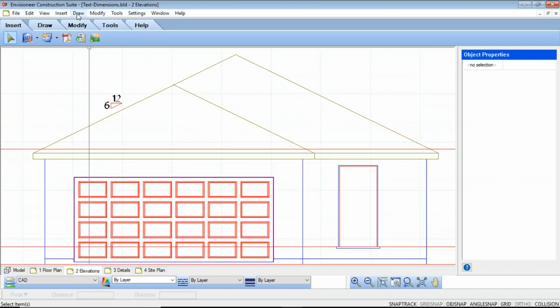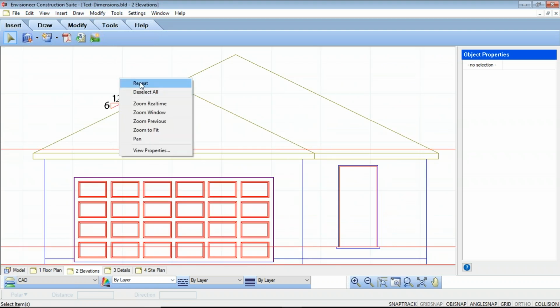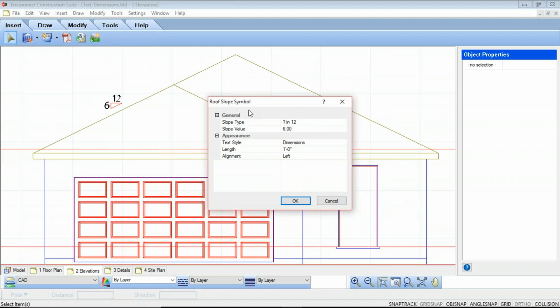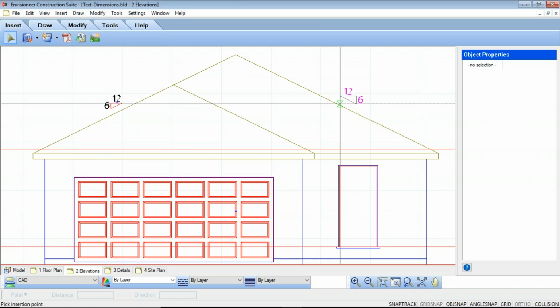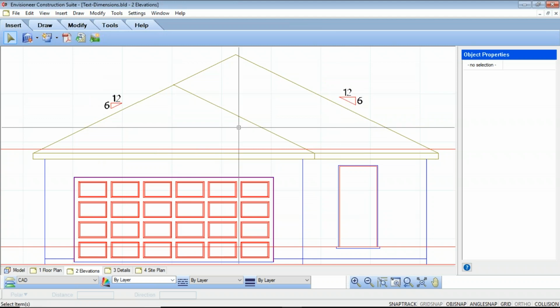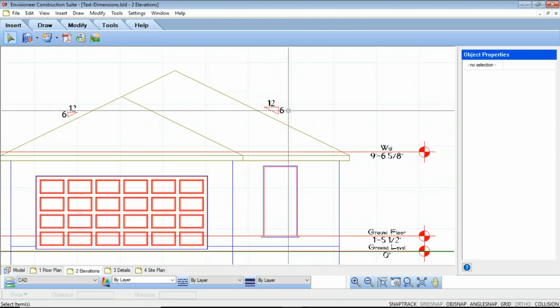I can adjust it again, so I just go back to right-click and say Repeat, and that will bring up my roof slope tool. I'm going to make it a little bit bigger. I'm going to say I want this to be 1 foot 6 inches wide. And then I want this to be on the right side this time. You can see that it's a little bit bigger now, so it's a little bit more visible on my screen. And I just place it in.